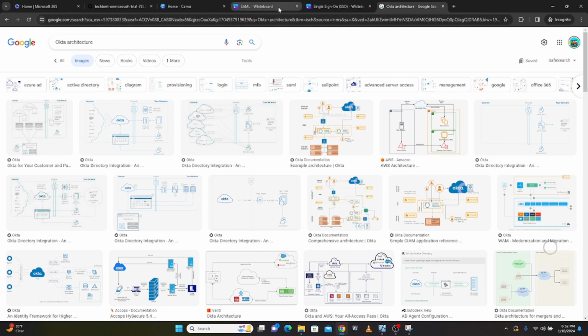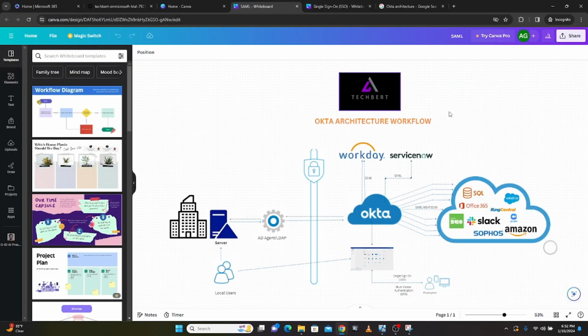But before that, let me show you what I designed. So for example, let's say I have a company. The name of my company is TechBet. Yeah, I don't really have a company, but I'm just saying it. My environment is a hybrid environment. So I have an Active Directory on-prem that has been integrated into Okta.